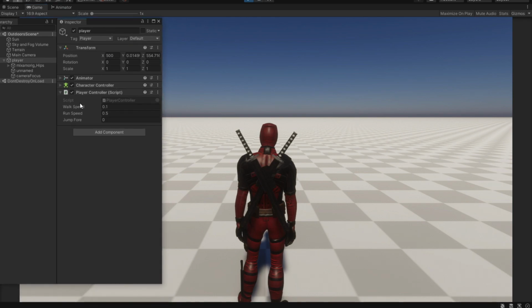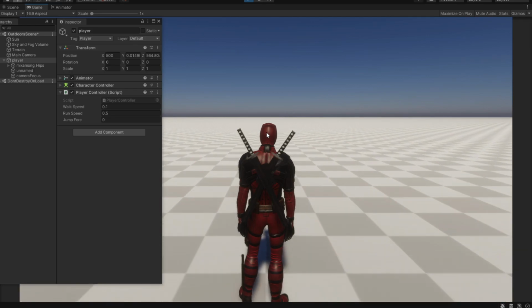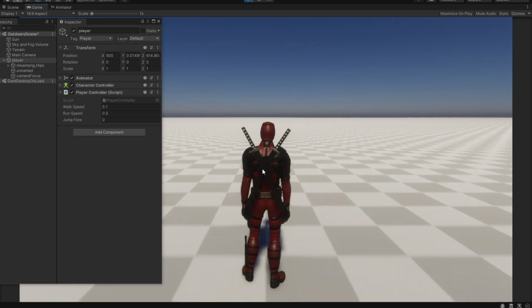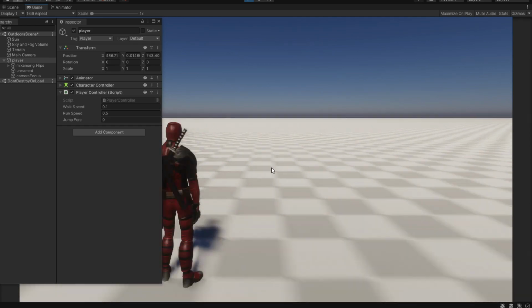Okay, so what I've done in here is I've defined the walk speed at 0.1 and run speed at 0.5. So what I'm going to do now is try to walk, and we can see we're walking at a constant speed. So if I press shift, it's going to walk faster, or run. And we can obviously move right and left.